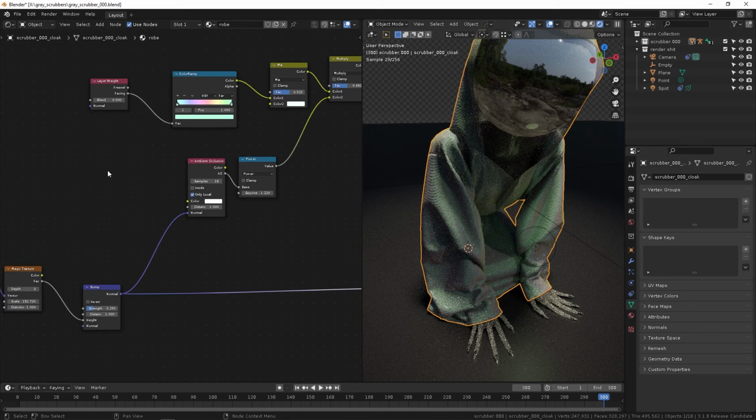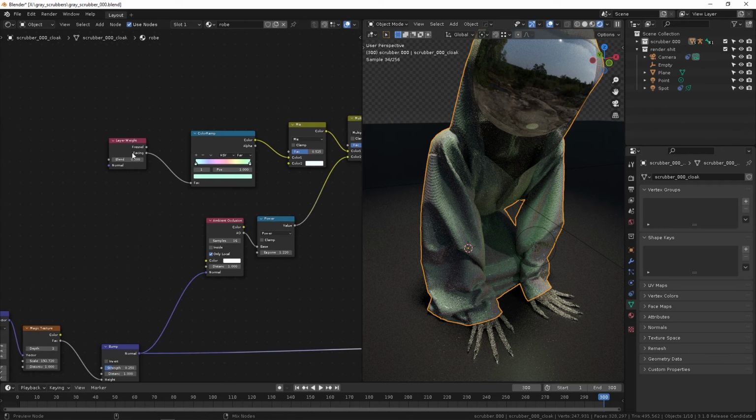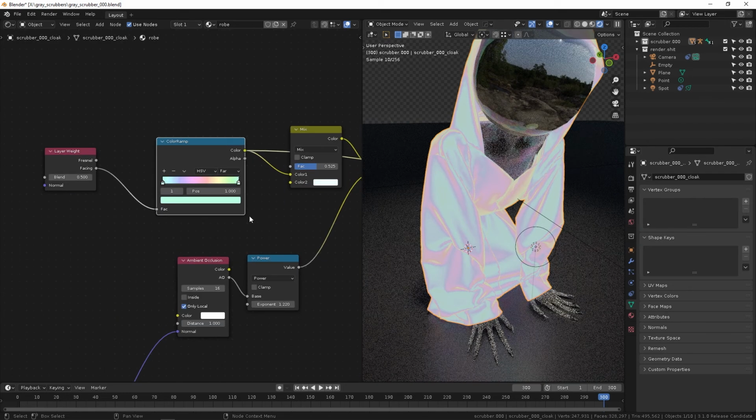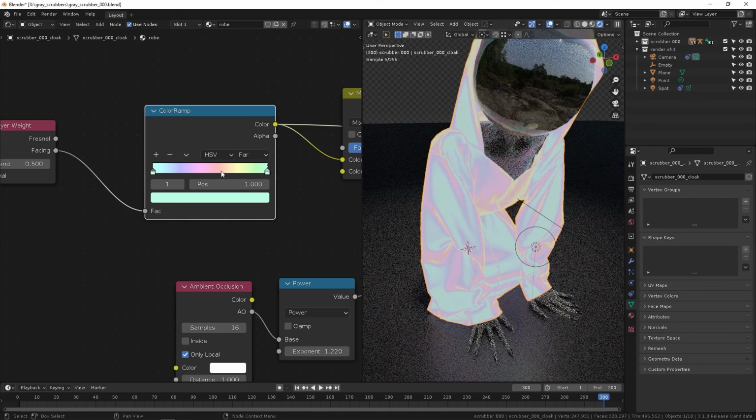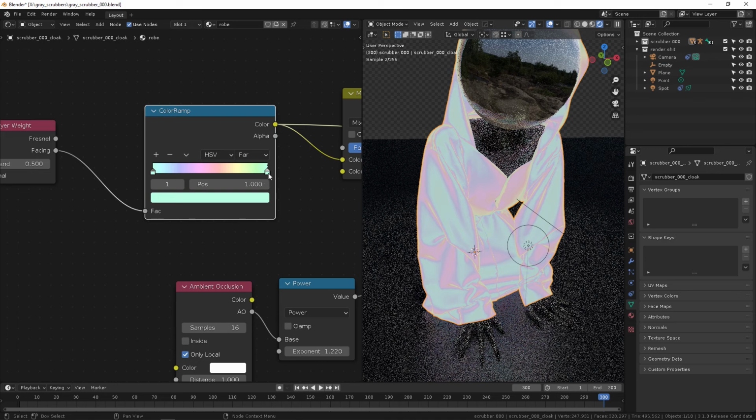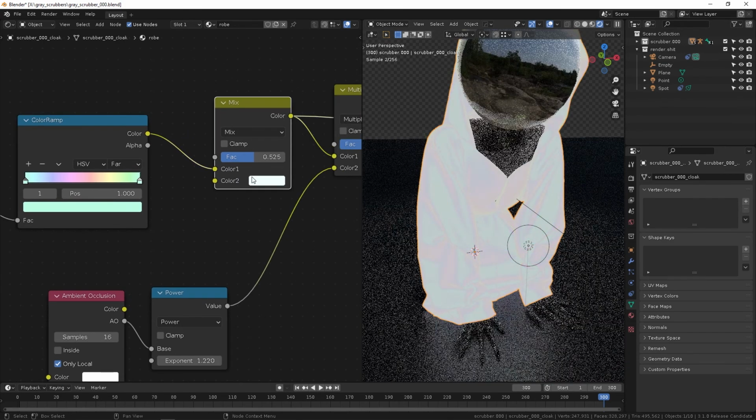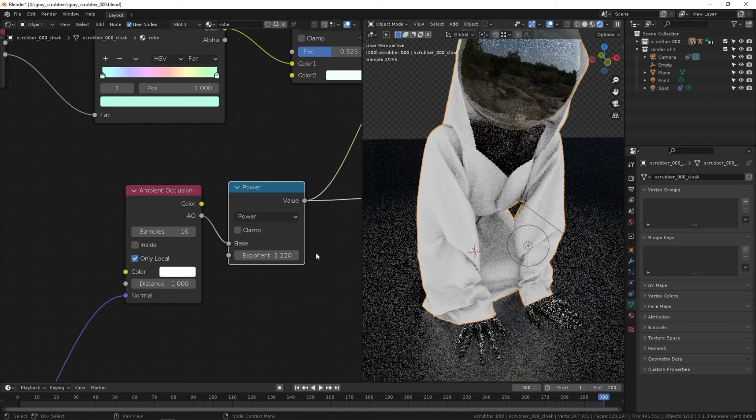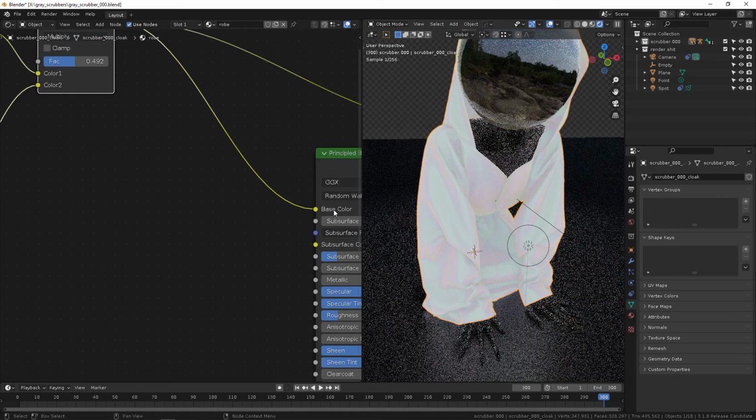This is pretty much the same as the lenses in the last thing I showed. Facing angle going into an HSV color ramp, same values on either side, so it runs through the entire hue spectrum between them. You can crunch it if you want, but I don't feel like crunching it. Mixing it with another pale color, multiplying it with the ambient occlusion, which has a power node to bump that up, and that's all going into the base color.